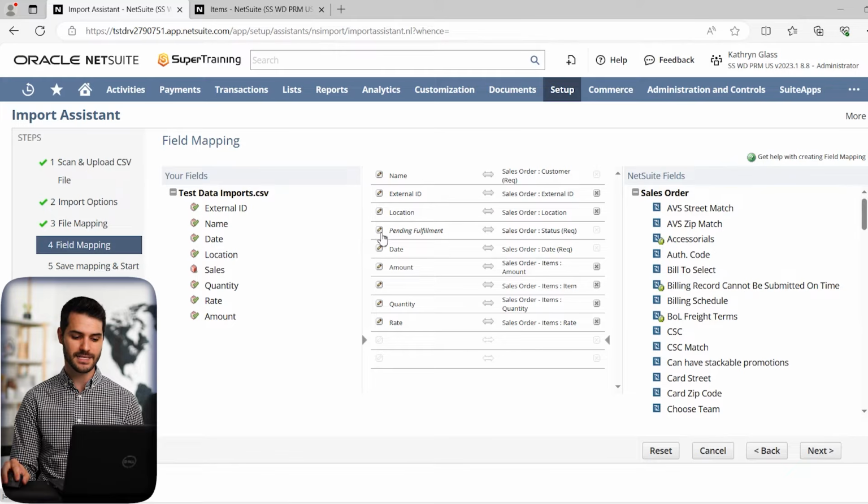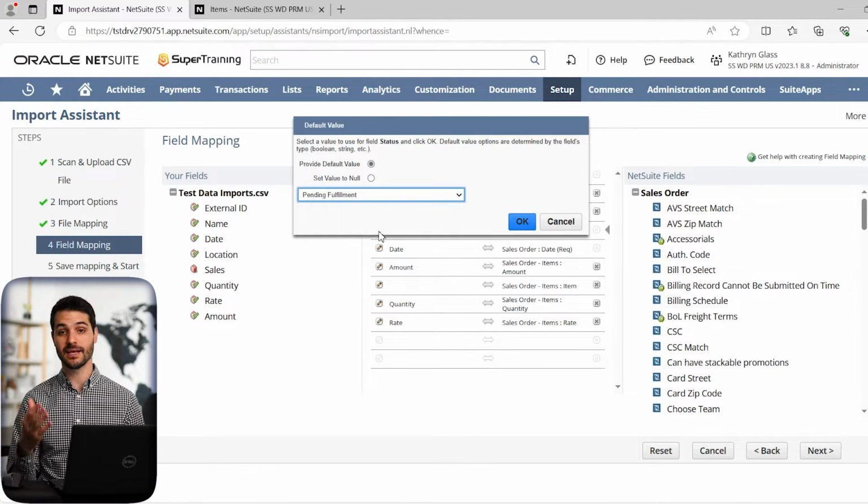So the way you would do that, see these pencils on the left? If you click on that, it gives you this thing and it basically allows you to hard code map what you want that thing to be. So instead of it being pending fulfillment, we might want to select pending approval and make that the case for all the records that we're bringing in, they would default to pending approval.